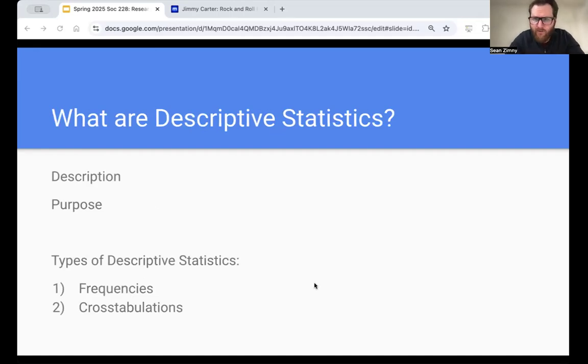So let's start with descriptive statistics. Let's get into it. What are descriptive statistics? So descriptive statistics summarize data, providing insight into patterns and trends. And the purpose of descriptive statistics is to make large data sets interpretable by reducing them to meaningful information. So it's your basic describing things, right? You're literally just describing the data. You're not inferring anything from it. You're describing what you can actually see.